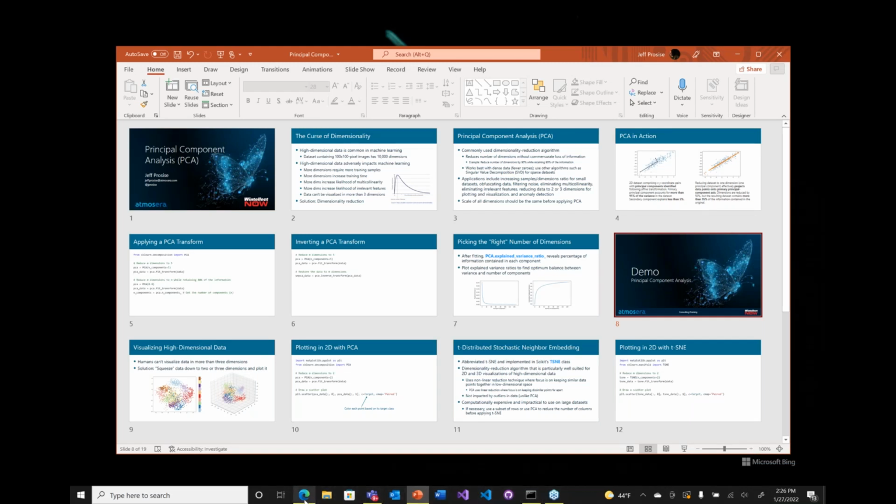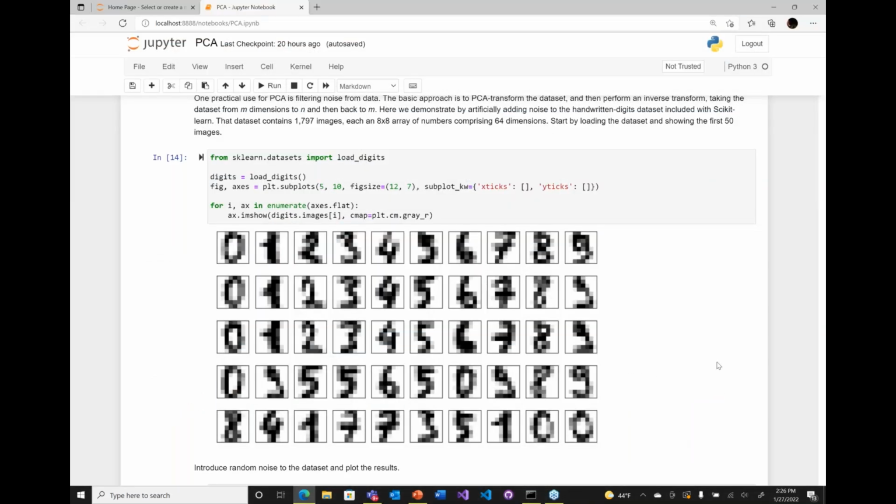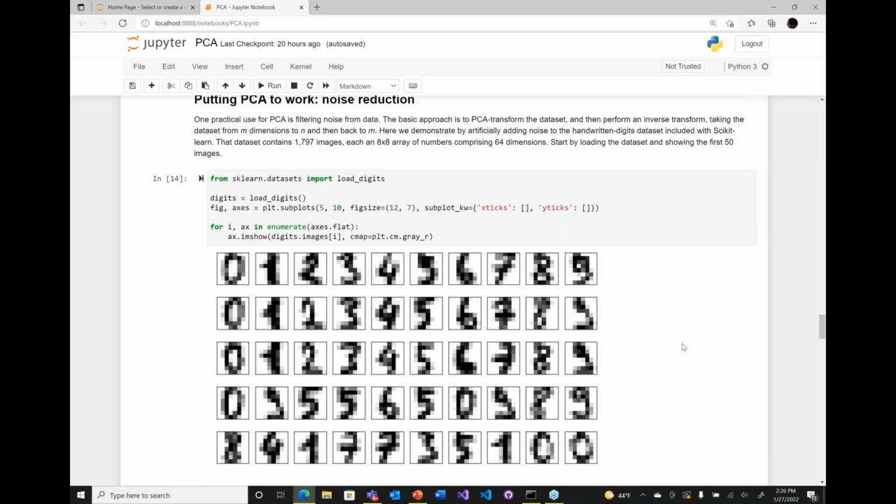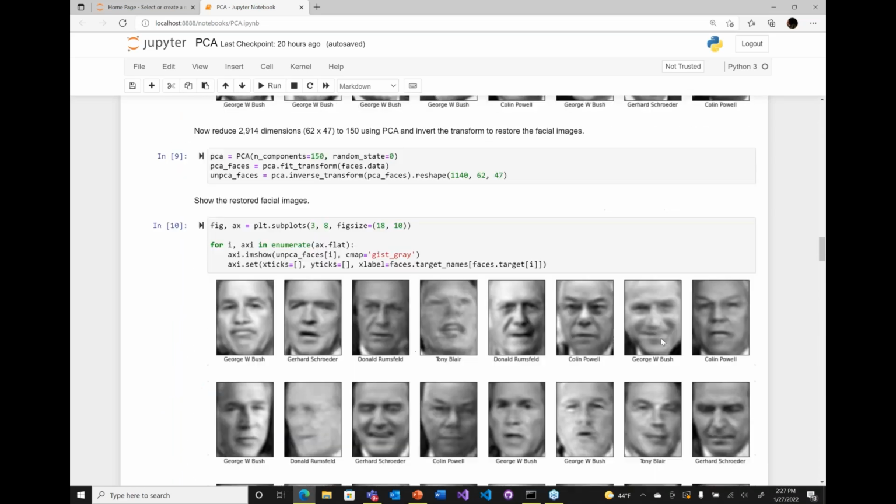And to do that, I'm going to pop over into a Jupyter notebook. This is one of several notebooks in a repo that I'll give you a link to at the end here. And I just want to show you a couple of things about how principal component analysis works.